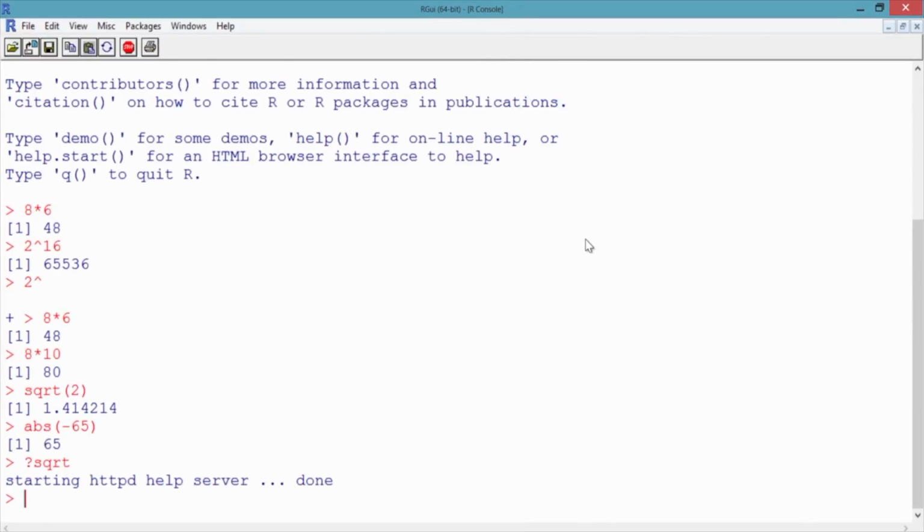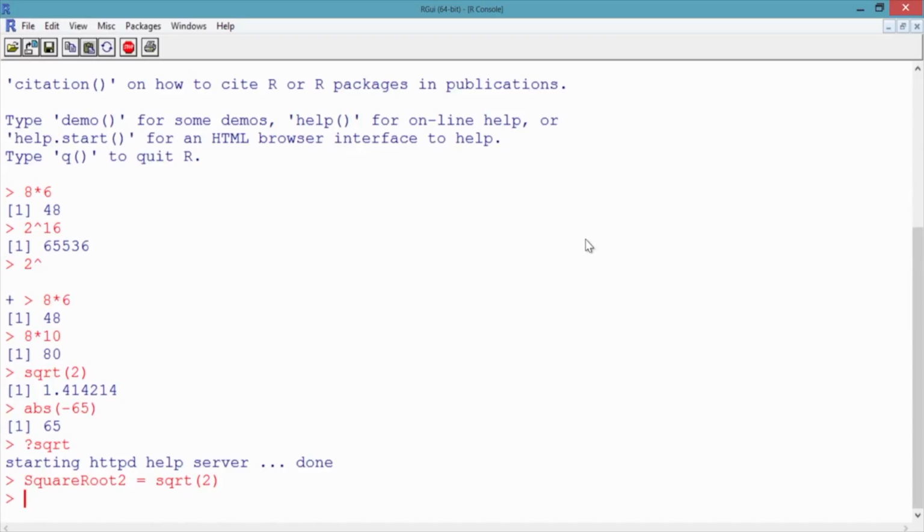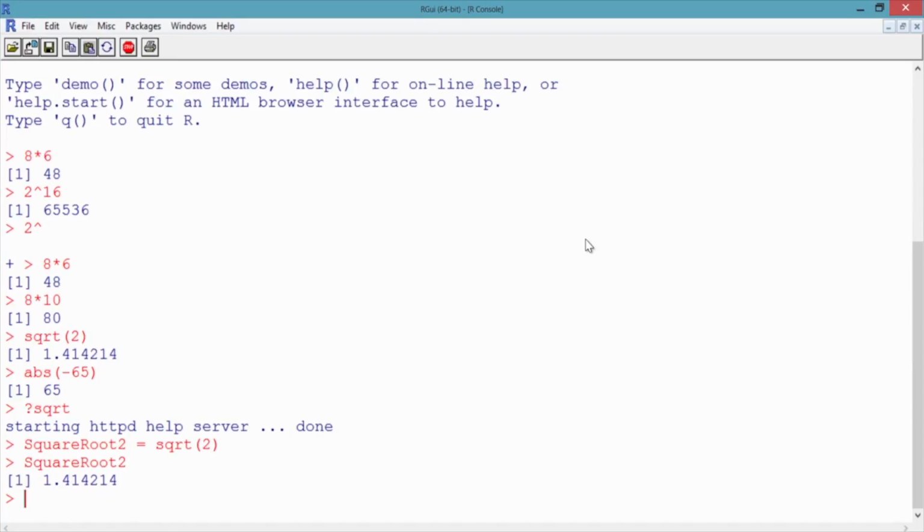Suppose we now want to save the output of a function. We can do this by saving it to a variable. In your R console, type squareRoot2, and then an equal sign, and then SQRT, and in parentheses, the number 2, and hit enter. Now you don't see the output of SQRT of 2, because we saved it to the variable named squareRoot2. You can see the value of a variable by typing its name and hitting enter. So type squareRoot2, exactly how you typed it before, and hit enter. You should see that it takes the value 1.414214.